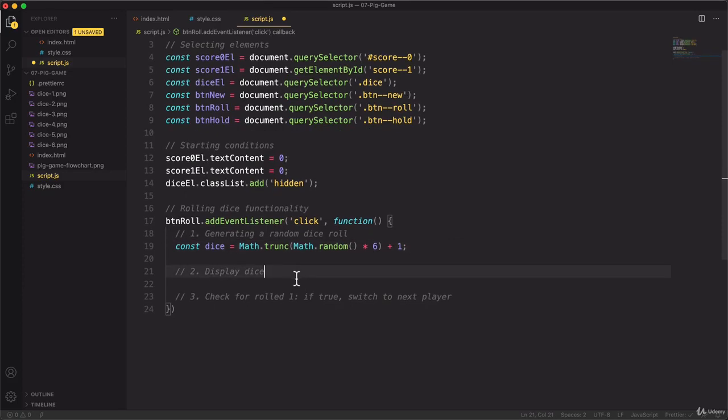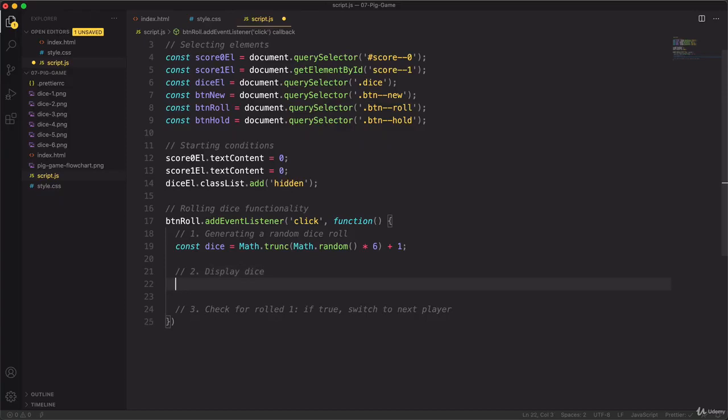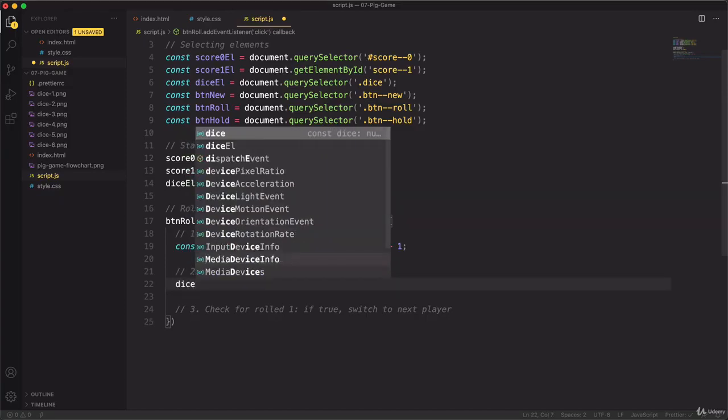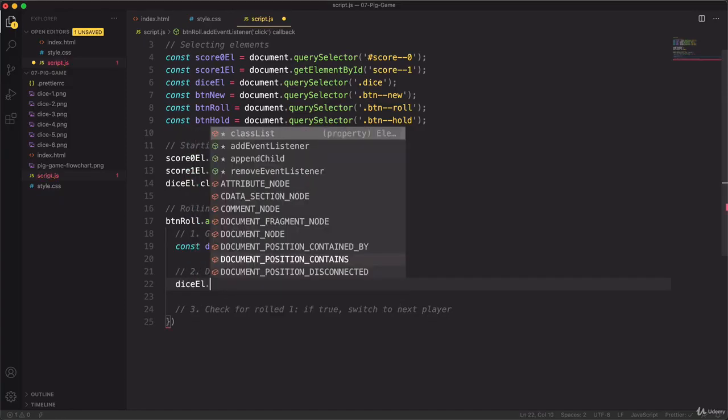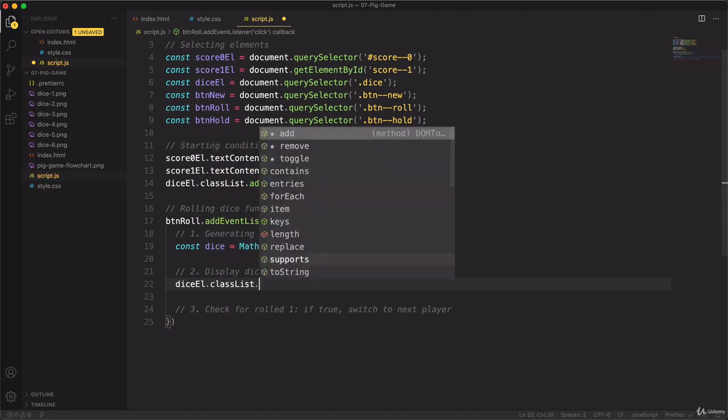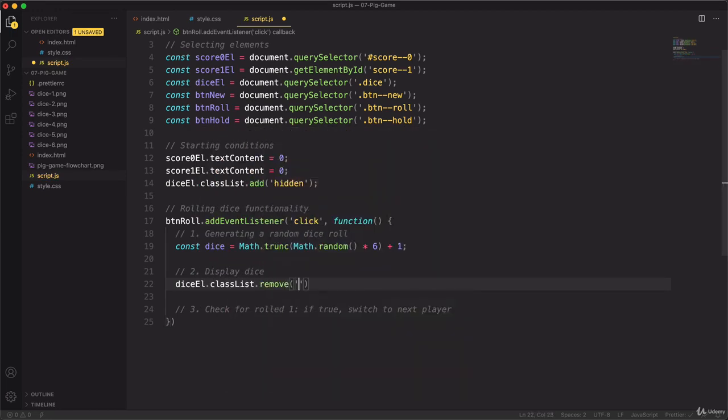Now the first thing that we need to do is to actually remove the hidden class. So remember in the starting conditions, we hid the dice by adding the hidden class. And so now the first thing is to remove that. So diceEl.classList.remove. So just like in the last project.